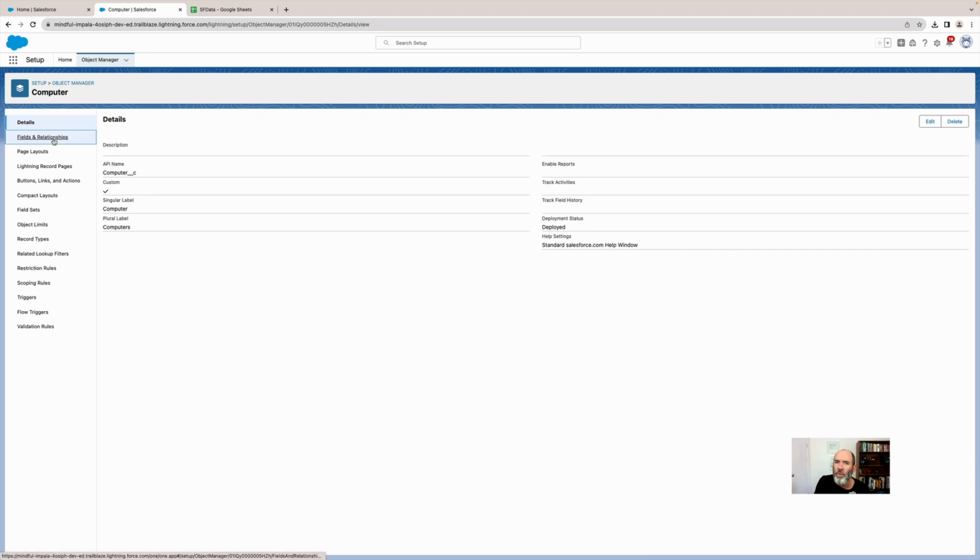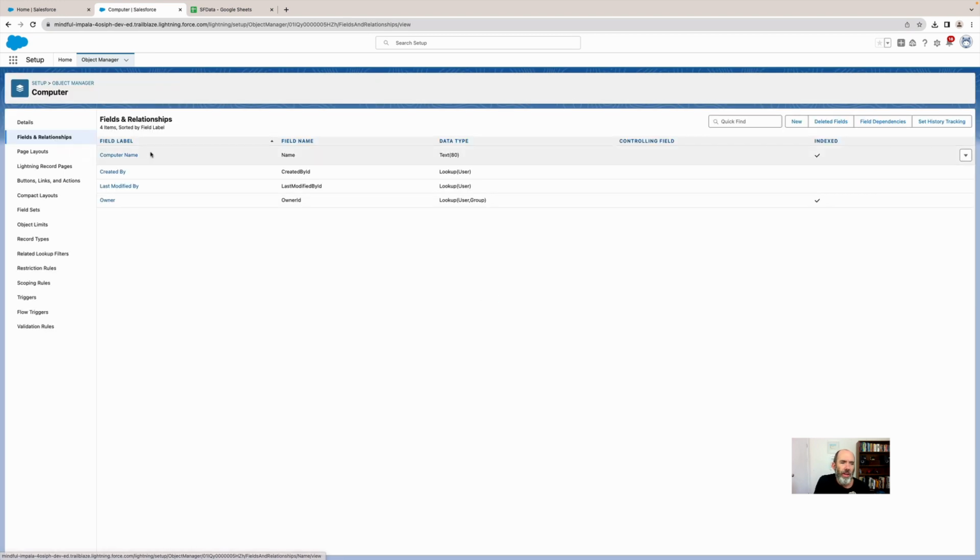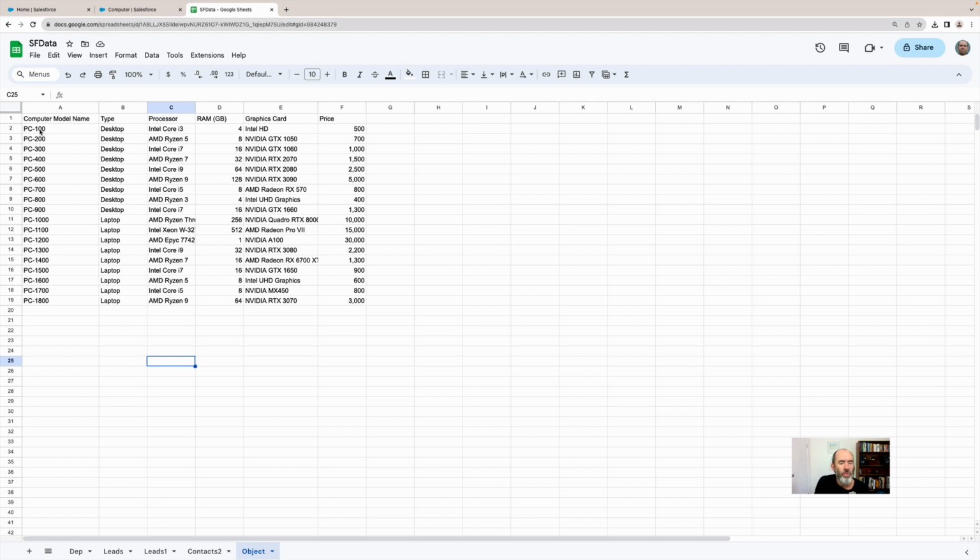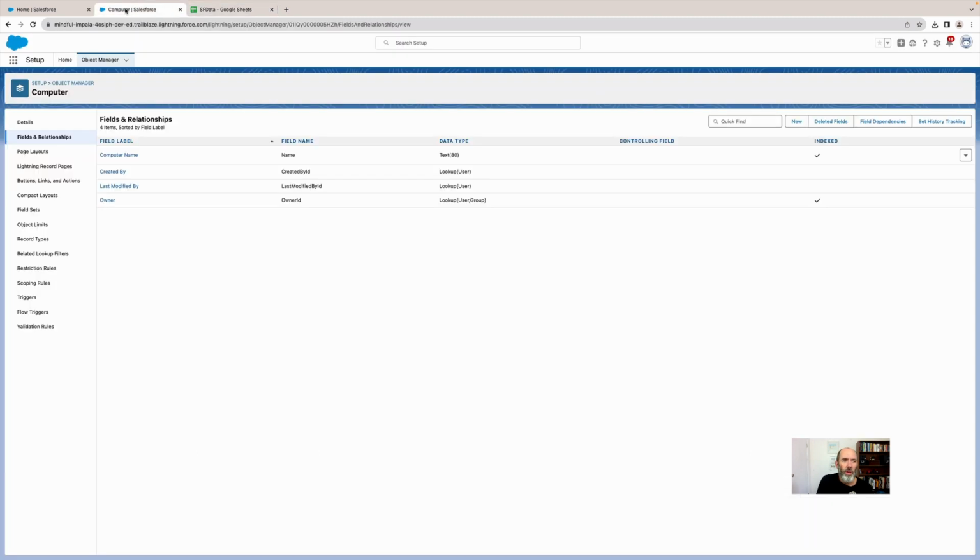If I look in Fields and Relationships, there are currently four fields that are created by default. Every time you create a new Salesforce object, these are going to be there. So we've got a name field. This is important. This is the field I would use to look up the record in a drop-down list or a lookup field, so I'm going to sync this field with the computer name. Then the rest of these are just metadata fields that Salesforce needs on every single object that they have.